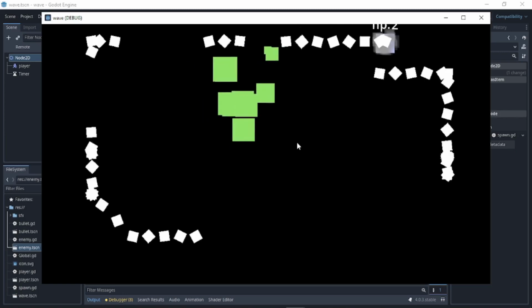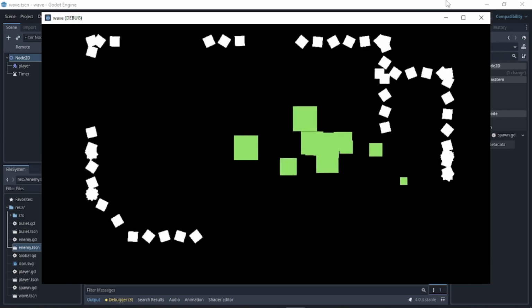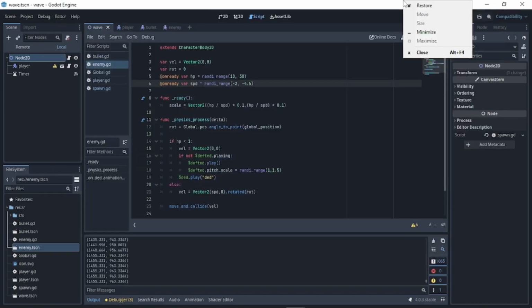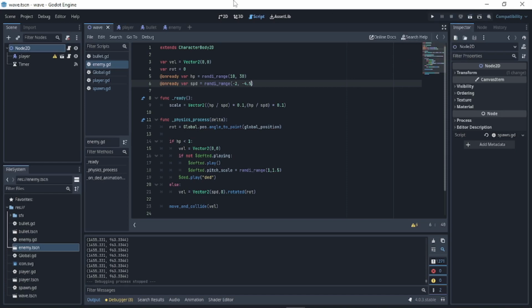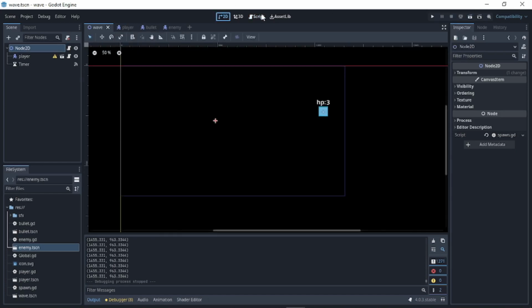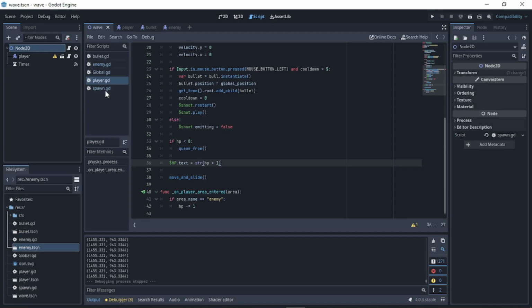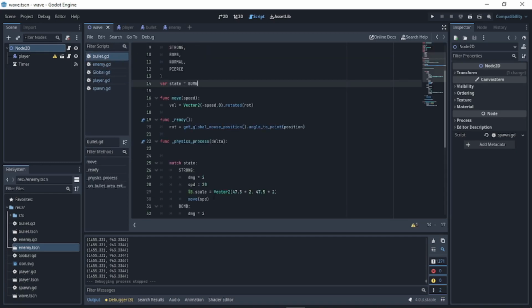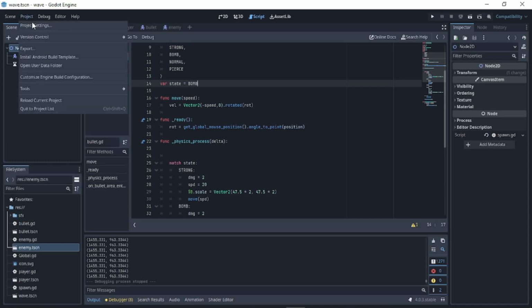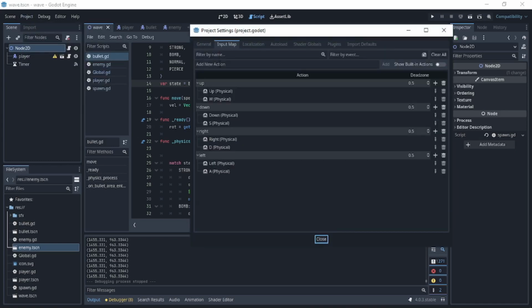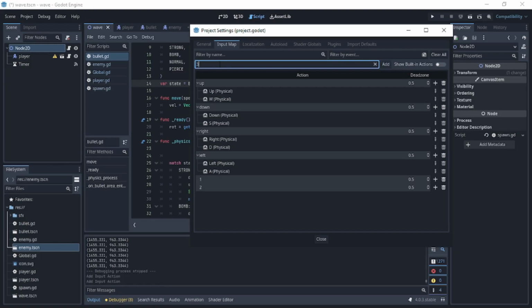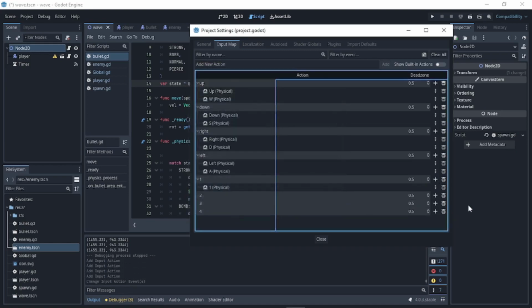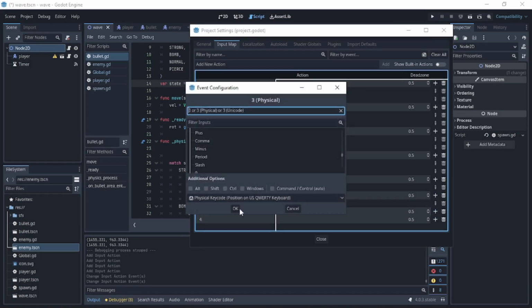Now that we've added enemy variety, we need a way to switch between bullets. That's what I was saying. Go to our bullets.gd, project settings, create an input map 1, 2, 3, and 4. This is going to be 1. It's going to be 2. It's going to be 3. It's going to be 4.